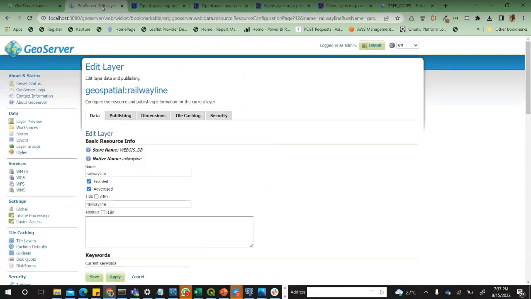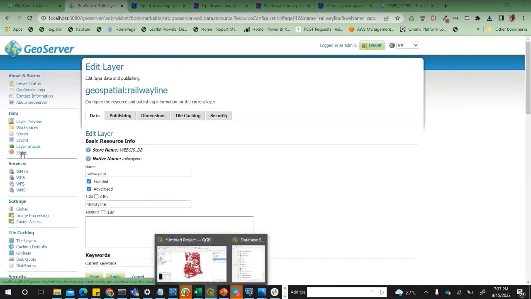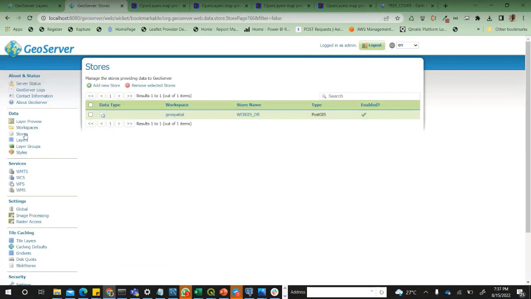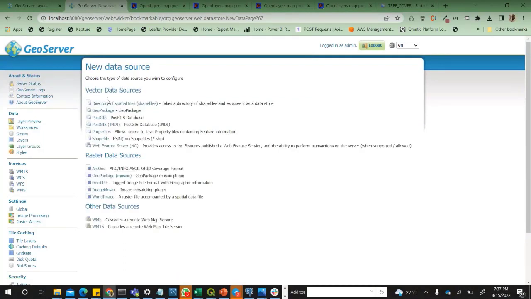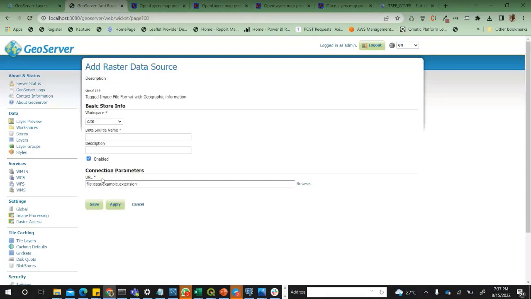So at this point, I want each and every one of you to go back to your stores. We are about to publish our TIFF file. So you go to your store, then you come to add new store. Then under the store, you come to GeoTIFF. The image I shared is a GeoTIFF. So you click on GeoTIFF, then you give it a name. I'll say tree cover.